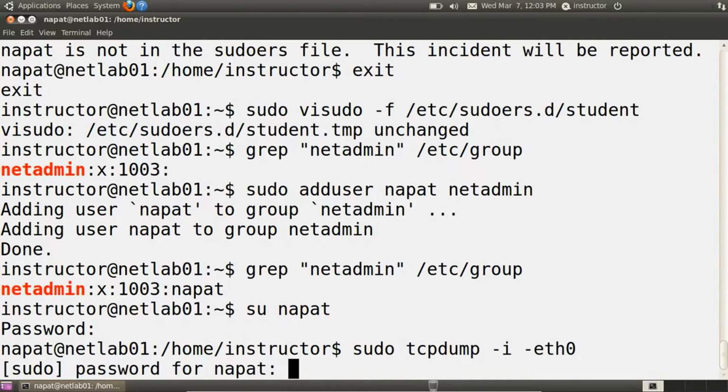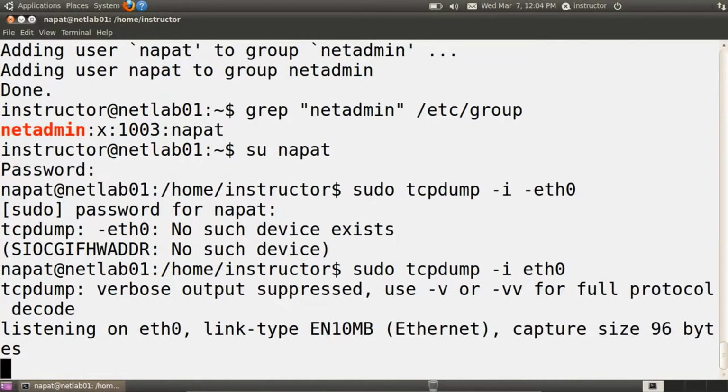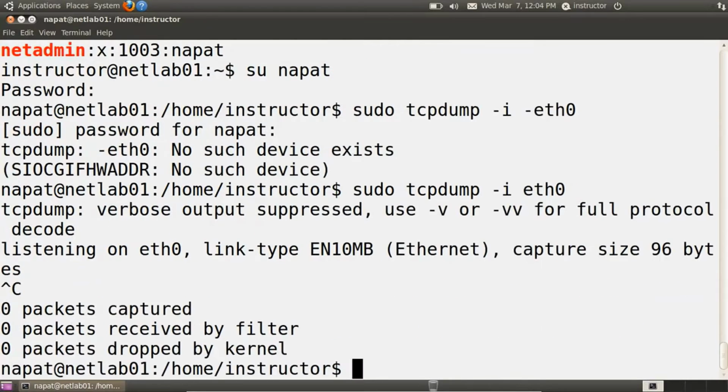Sudo prompts for his password. I made a mistake in the command. I used -eth0 instead of just eth0. Let's try again. And now user napat can execute tcpdump. Tcpdump is running and capturing packets. So we can set any user to execute the networking commands listed in that sudo configuration file if they're in the net admin group.